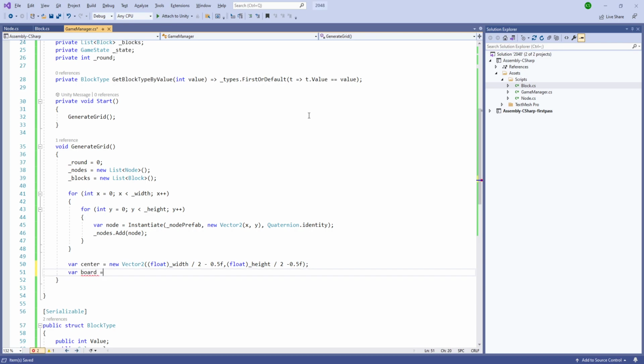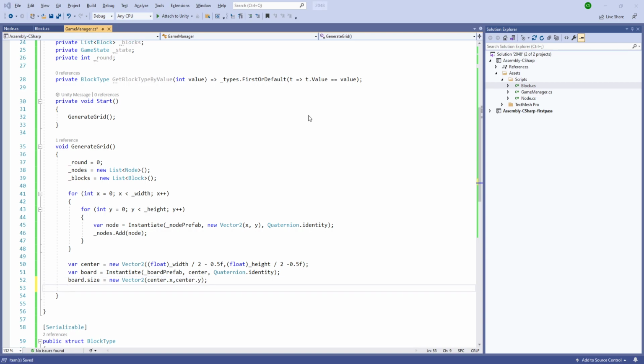And let's set up the board Instantiate, and we are going to instantiate our board prefab at the center, and Quaternion.identity, and board.size is going to be a new Vector2, and we'll pass the x and the y position, center.x and center.y. So that's where our board is going to be.